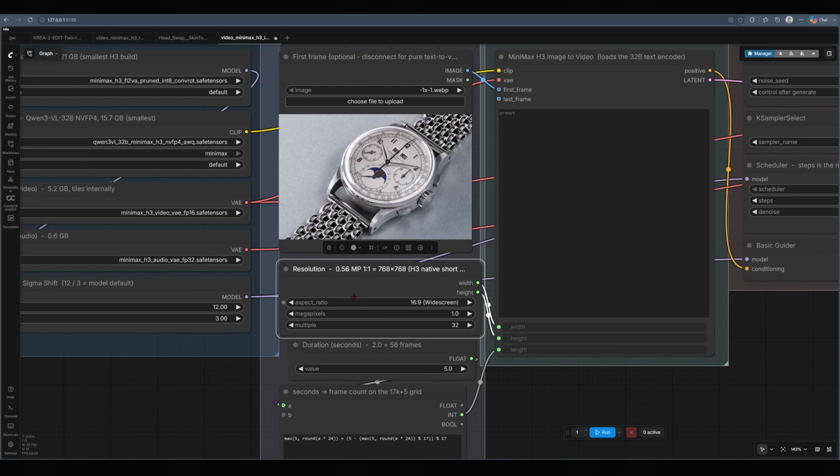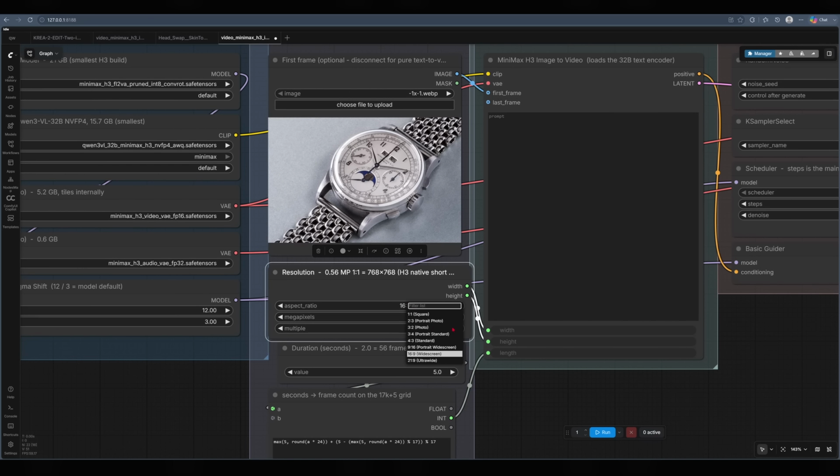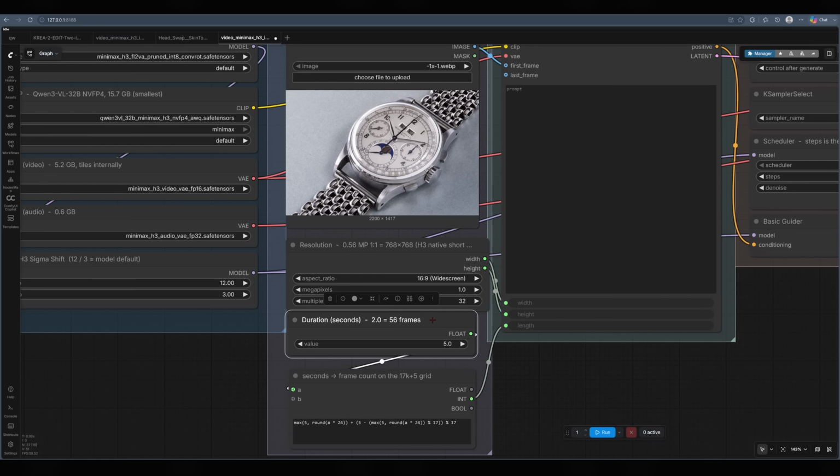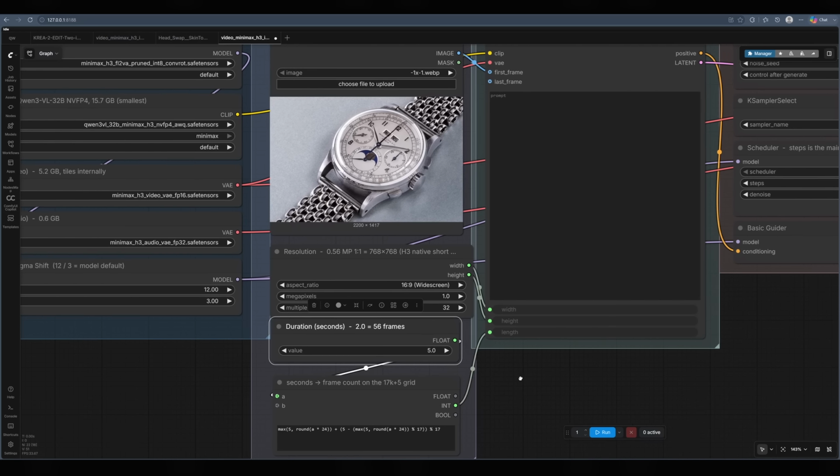This node is for resolution. Right now, the aspect ratio is set to 16:9, that's horizontal. And you can select all kinds of aspect ratios in here. Square, vertical, there are lots of options. And this is where you decide the duration of the video. I've set it to 5, so we get a 5-second video. If you set it to 10, you'd be asking for a 10-second video.